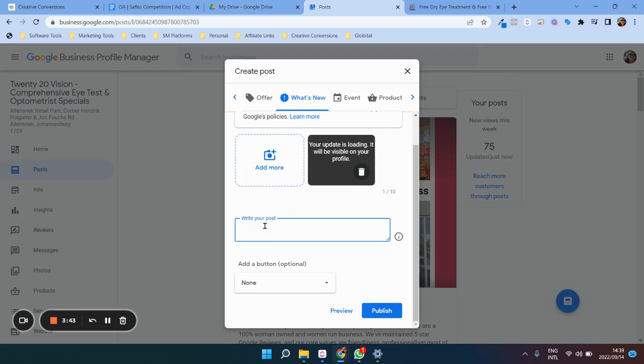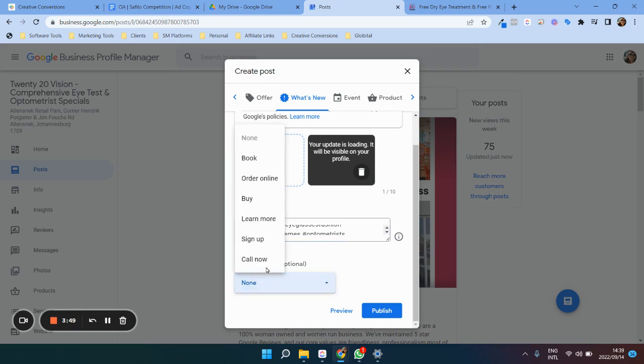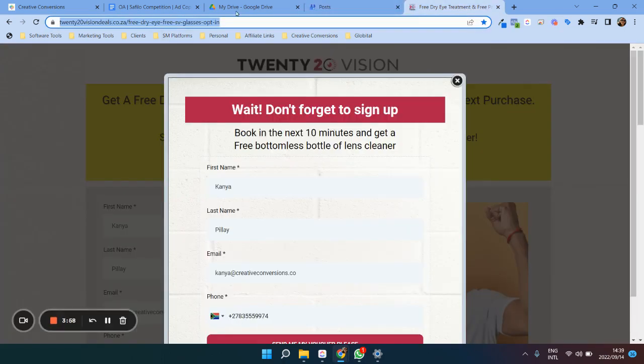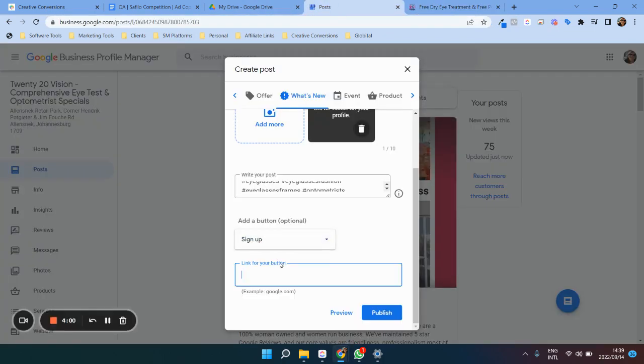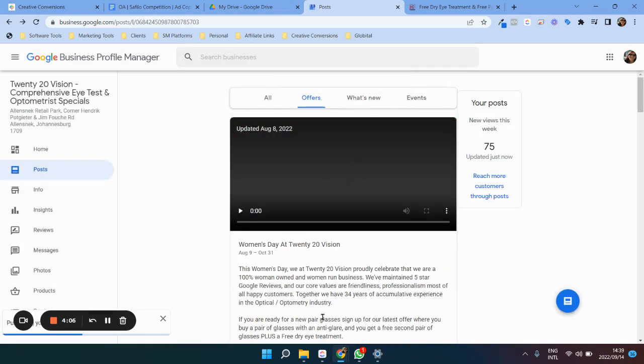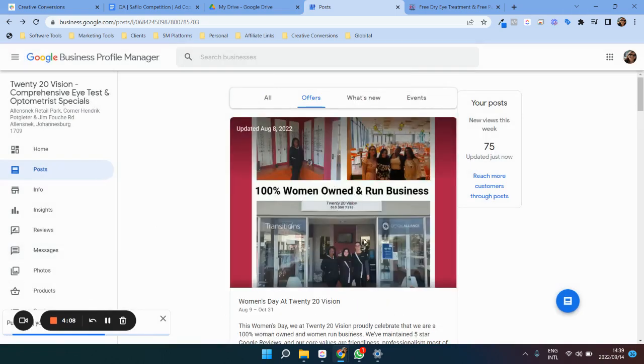I want to write my post, which I've already copied and pasted, and that's up there now. And then I want to add a button to sign up, and I want to copy the URL. That means the link, so that people can sign up directly for this offer. And I want to publish this. And this will take a little while to publish.